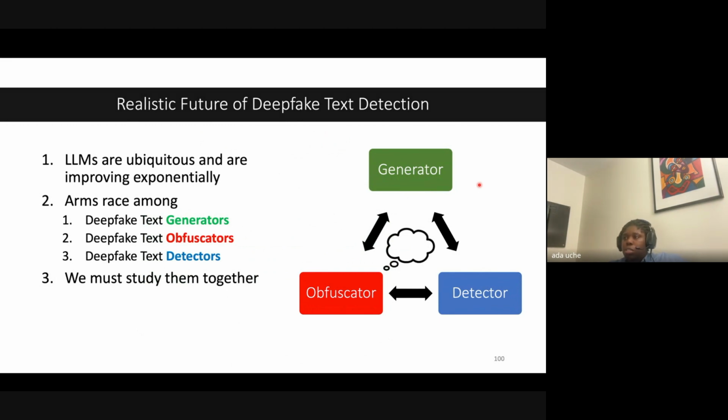So this is the realistic future of deepfake text detection. We need to study the generators, so the LLMs, their detectors, and different obfuscation techniques together, so that we can build models that can withstand newer LLMs.